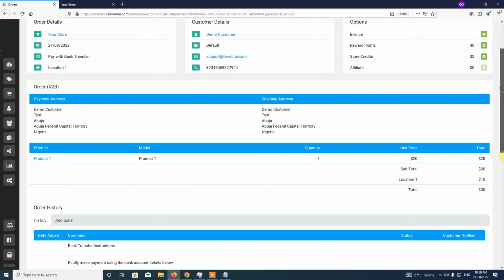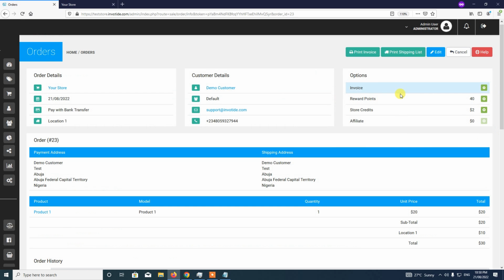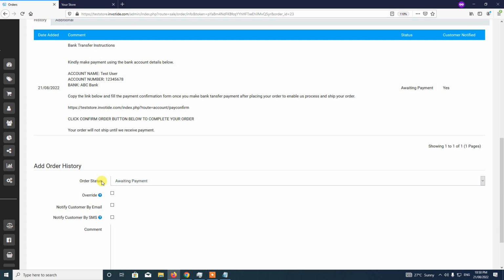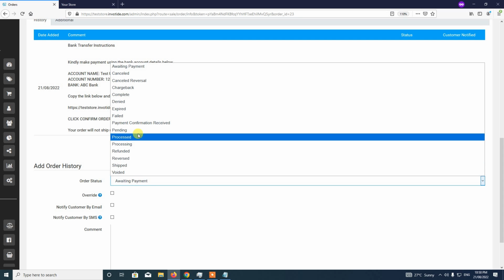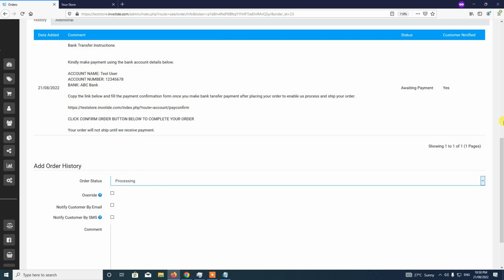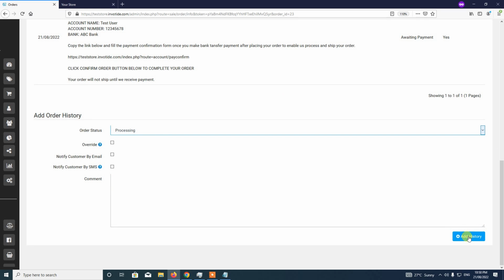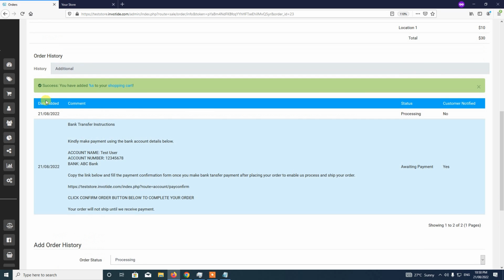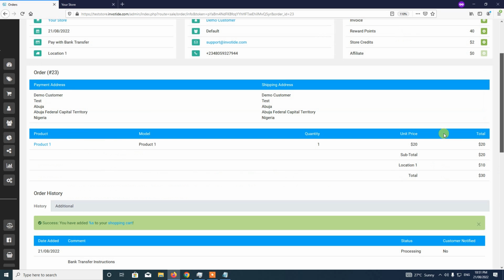All right, so in the order details page, you can see that the store credits of $2 will be added. Once we update the order status, the system will add the store credit of $2 to this customer's account. So let's go ahead and change it to processing and then click on this button. Now the store credit has been added. So let's go to the customer's account to check this.